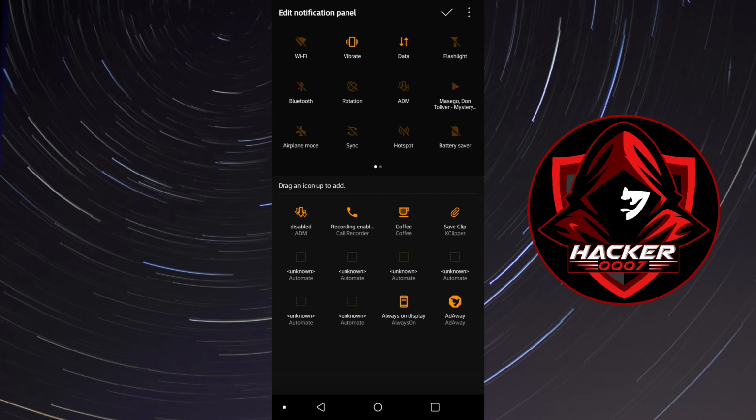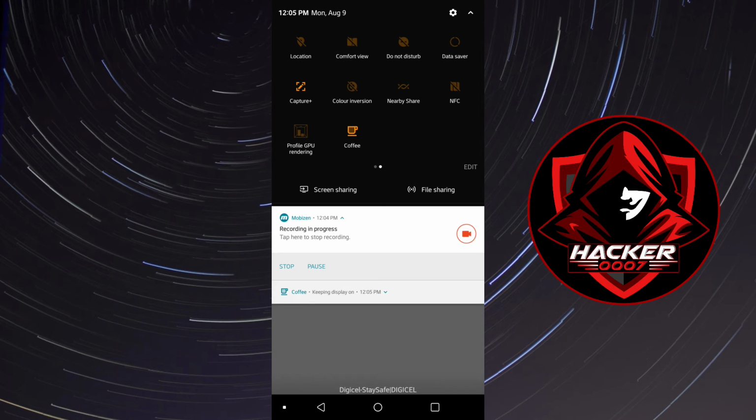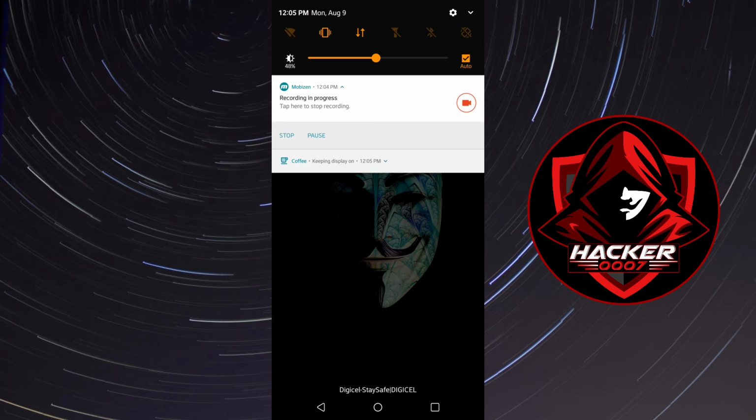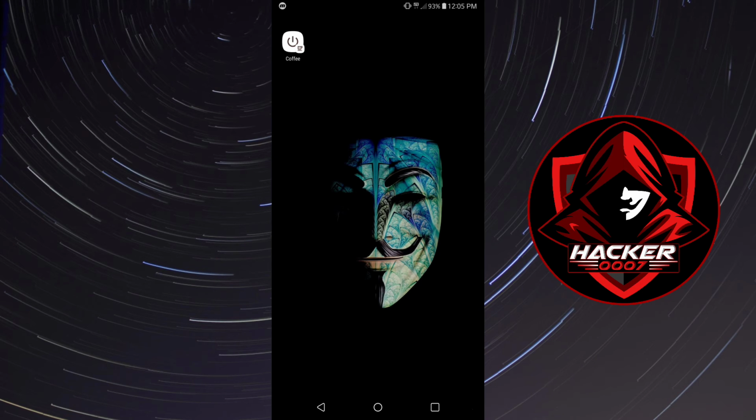Simply click on edit, and as you can see, we have quite a few options here. So let's click on the Coffee, let's click on save, and we could also control it from the notification bar. If we pull down and tap on Coffee, as you can see, it's turned off. If we tap on it again, as you can see, the notification here says keeping display on, tap to turn off.